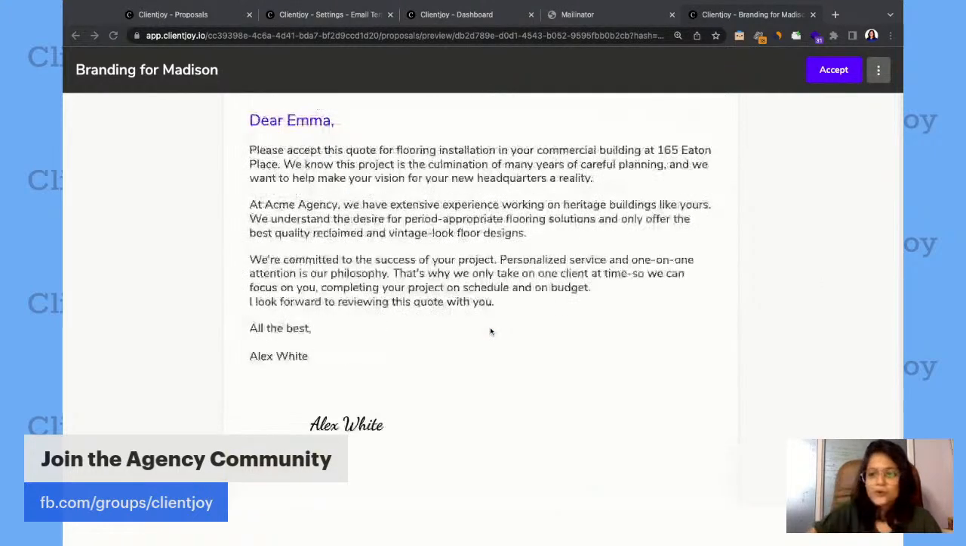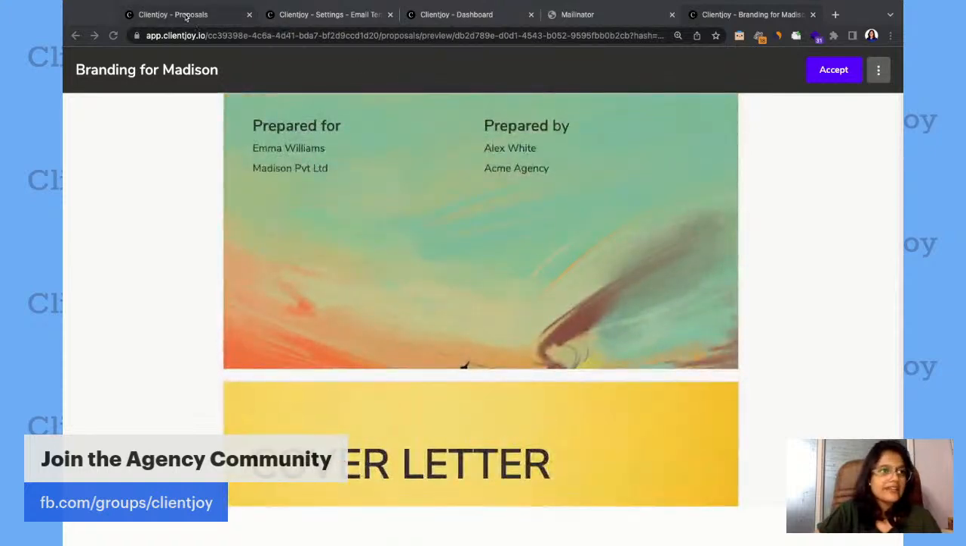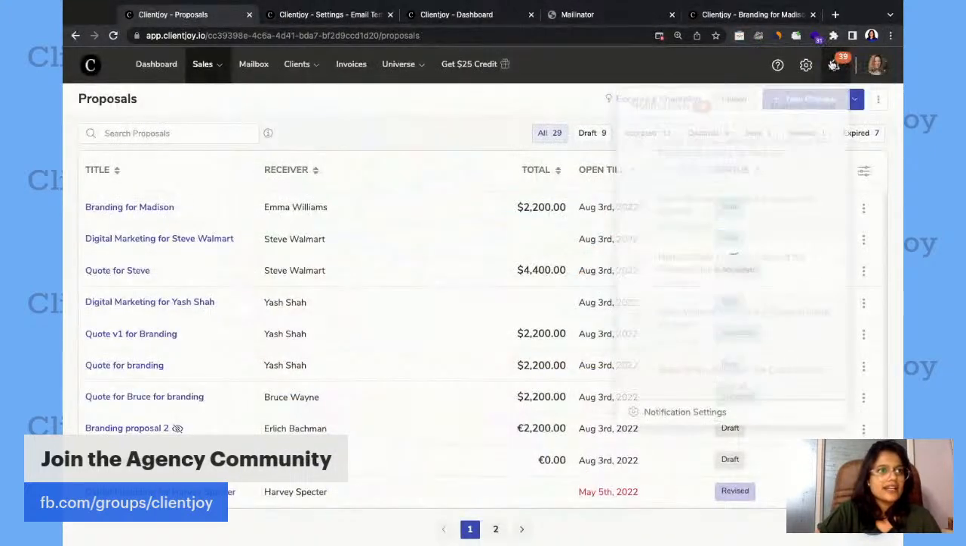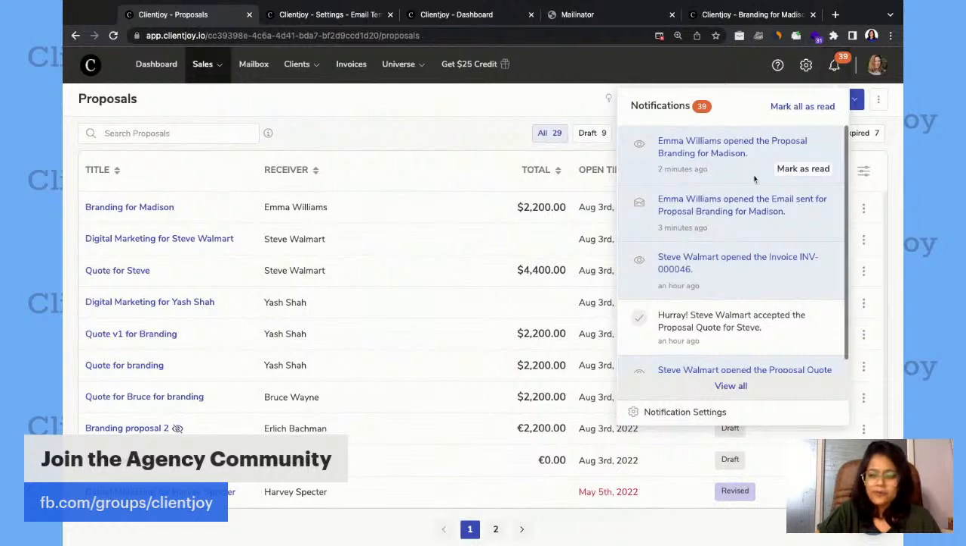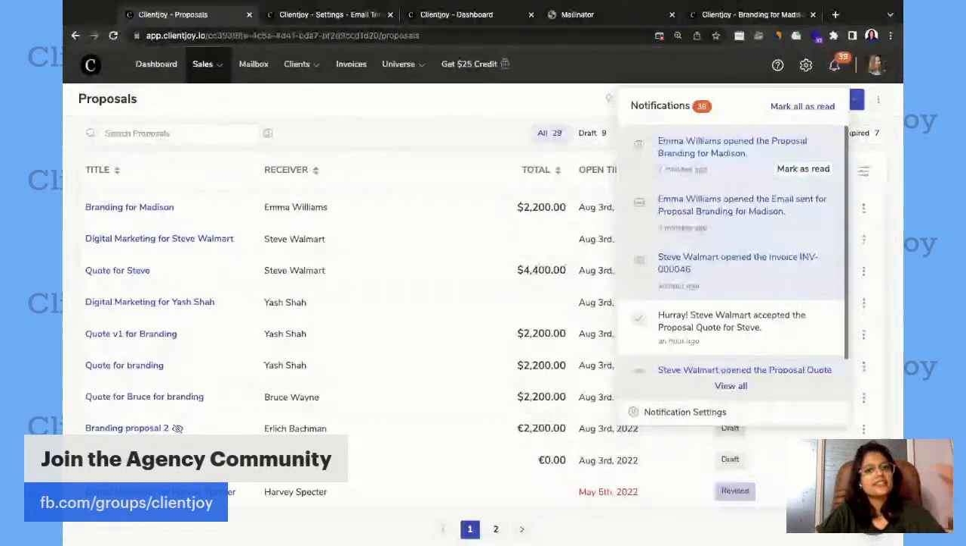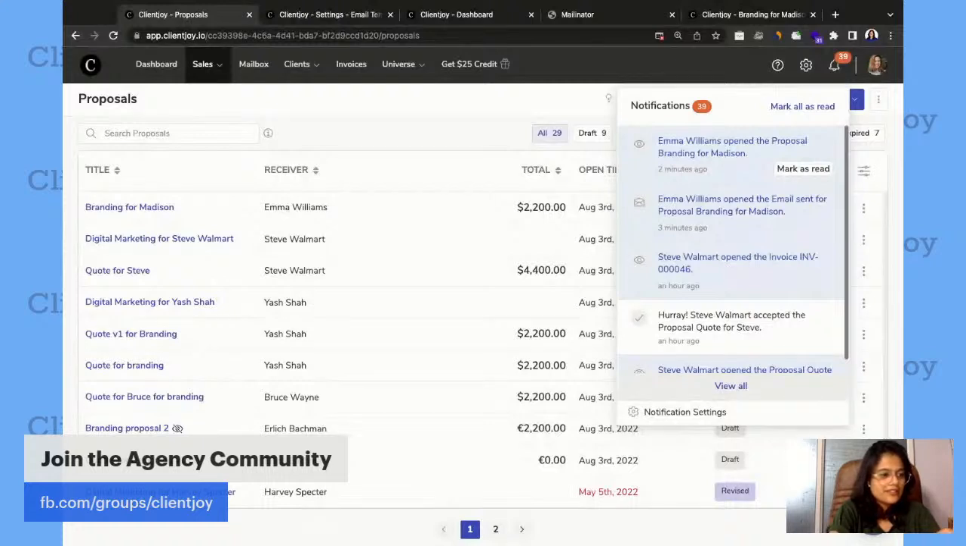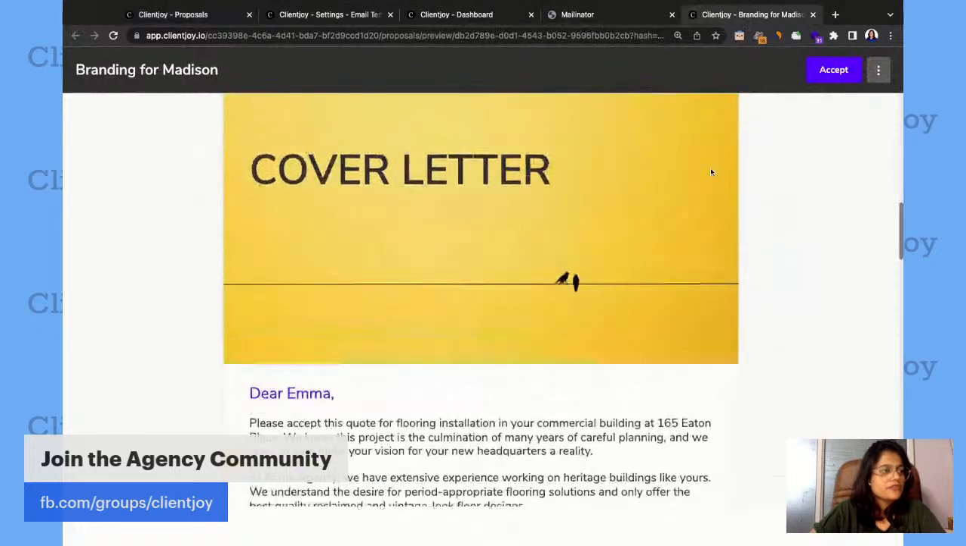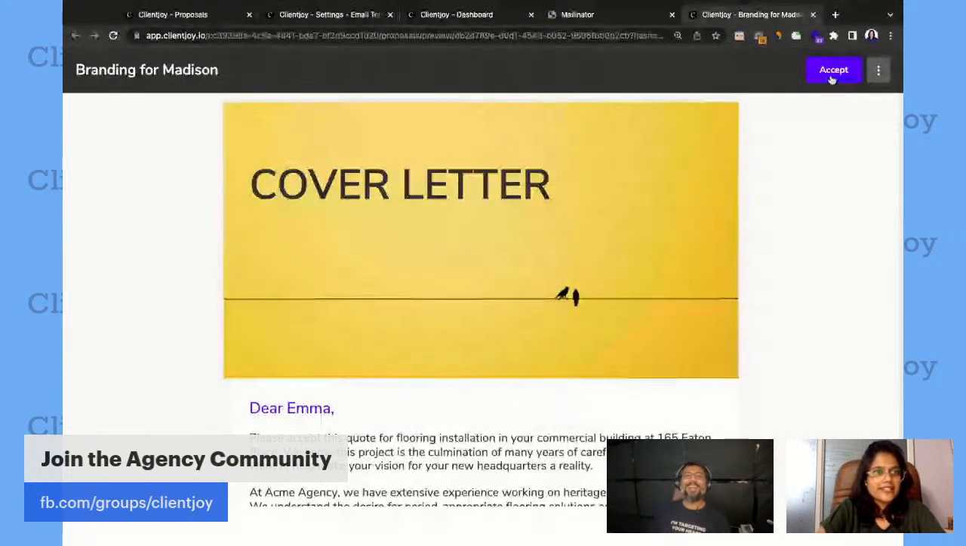Okay, so the lead has opened the email, and again one more notification came that Emma has opened the proposal. So you can see that instant notifications are coming. I can also show you. Let's go back here. So if your lead will have to click on the accept.